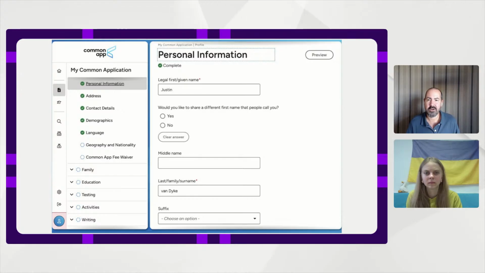The very first part of this application is just asking for your personal details, so your name, address, contact details. All of this is pretty straightforward. There are a few things that may be a bit more US specific, asking about visas and things like this. You don't necessarily need to know that information first.